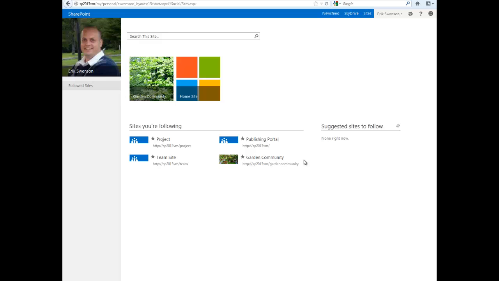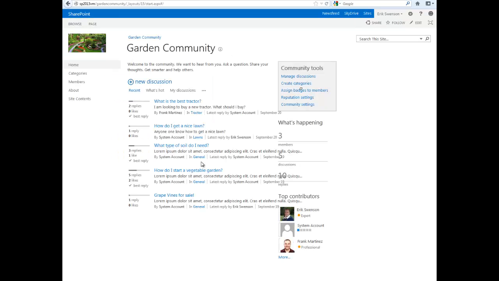For the community sites, I've created this garden community. When you add a site, you can actually promote certain sites as an administrator, so they would show up here. The logo of that site would be this little section here. So if I clicked on the garden community, I would navigate to the garden site. You can see there's a little bit of a UI issue here, but otherwise you can see all the discussions.